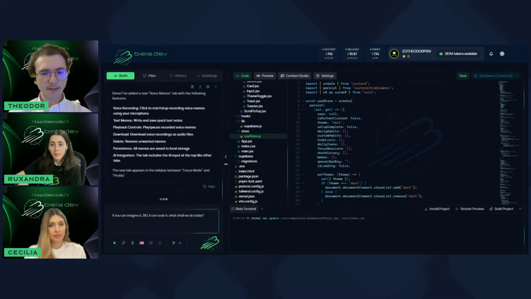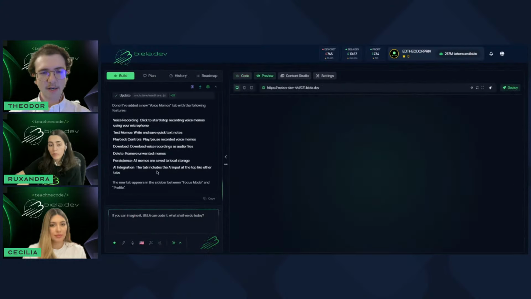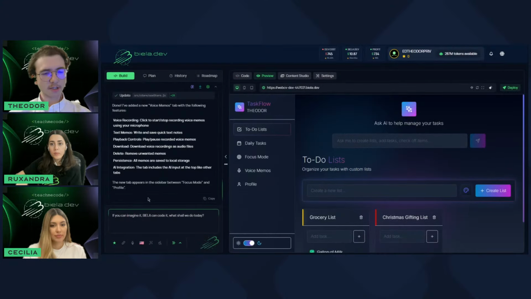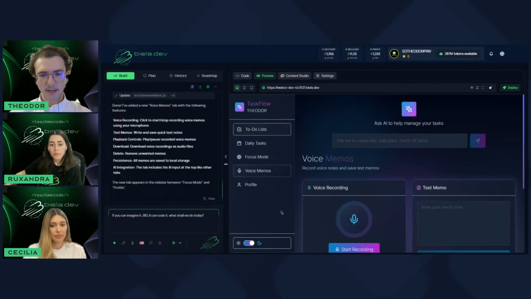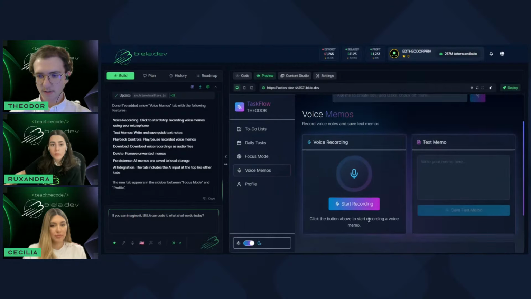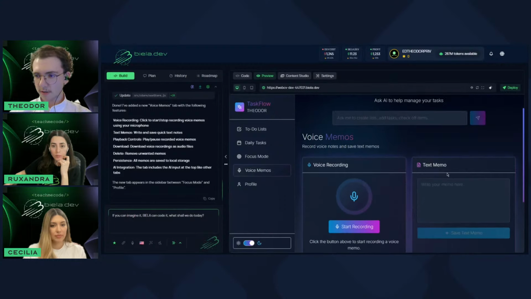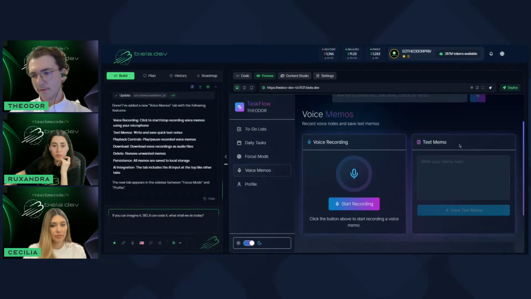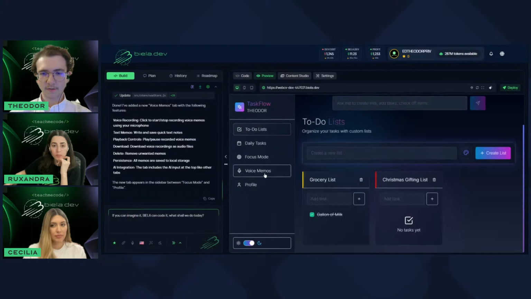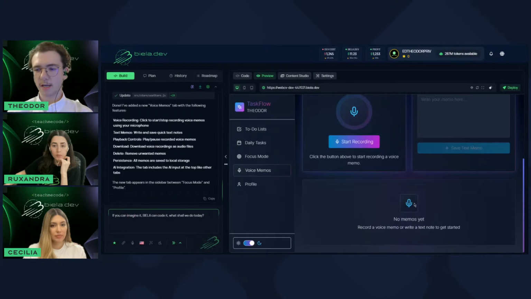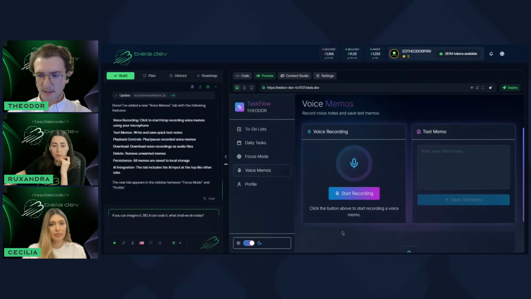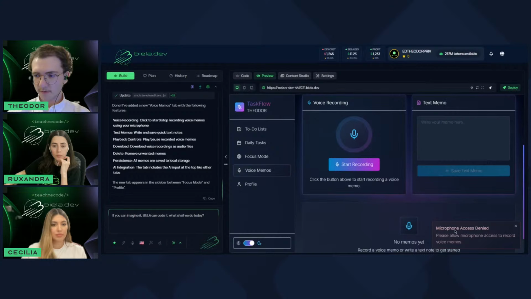That was so quick. I mean, see, as you grow your project, it just gets better and better. The AI has more context. It can do basically anything you ask it to do. And we have it right here, voice memos. So you can start recording, or you can do a text memo. Well, text memo and a to-do list is probably the same thing. And let's see. Microphone access denied.